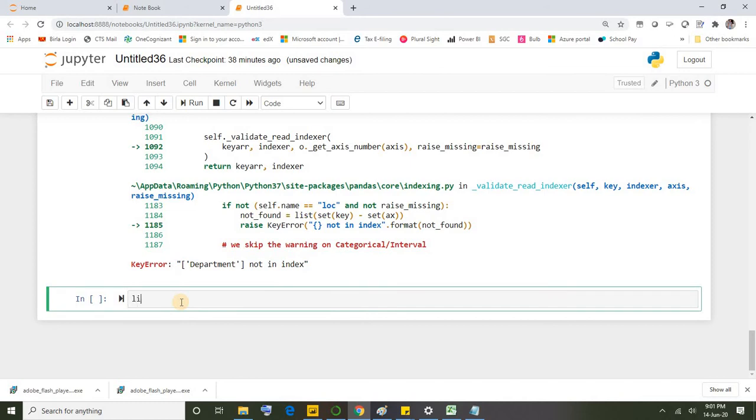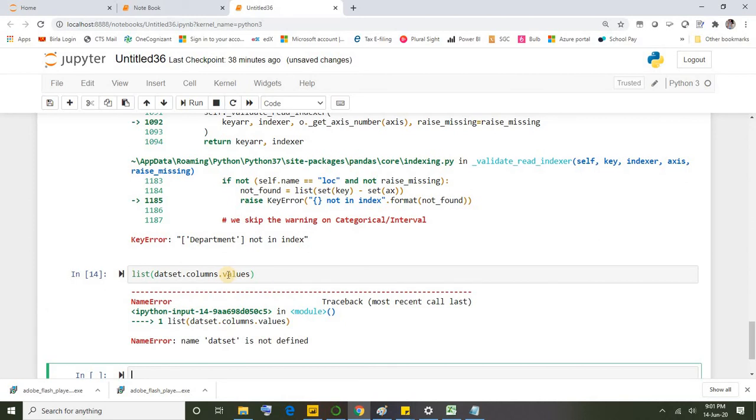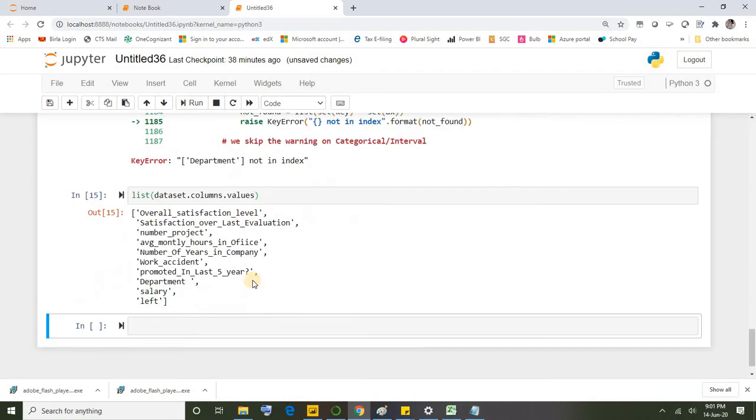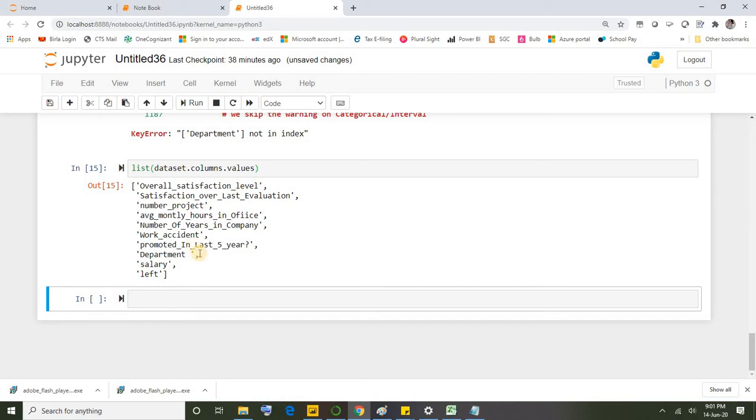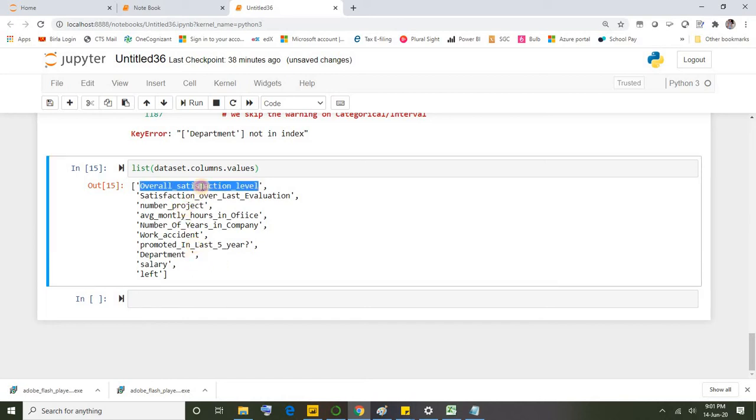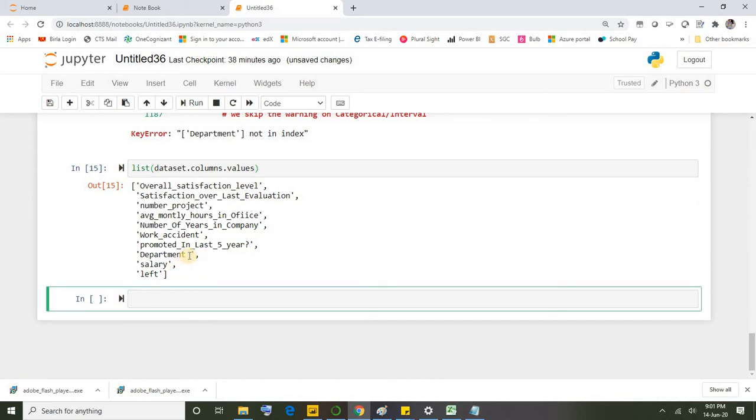For that we can use the list function. In the list function, dataset.columns.values. Let me execute this. It will list out all the fields. Okay, it has listed out all the fields from the dataset. All right, there is no issue with this field. No space here too. Okay, all right, there is a space here for the department field. Because of that, it's not been identified and it's not been mapped to the X variable. So we need to trim out this space.